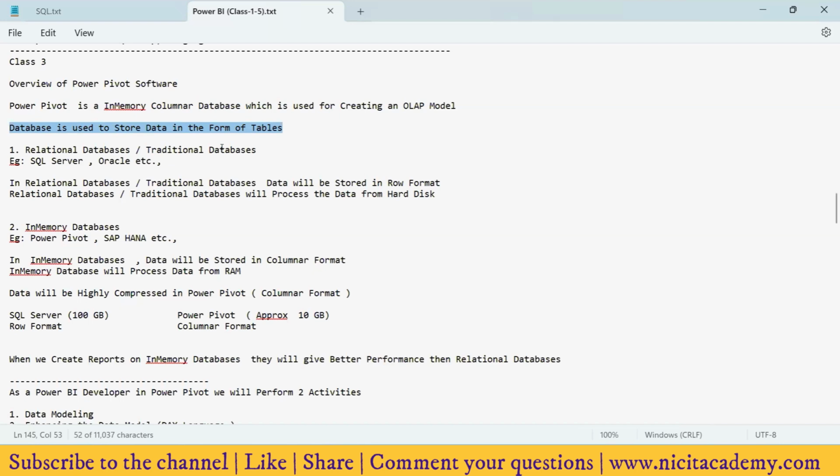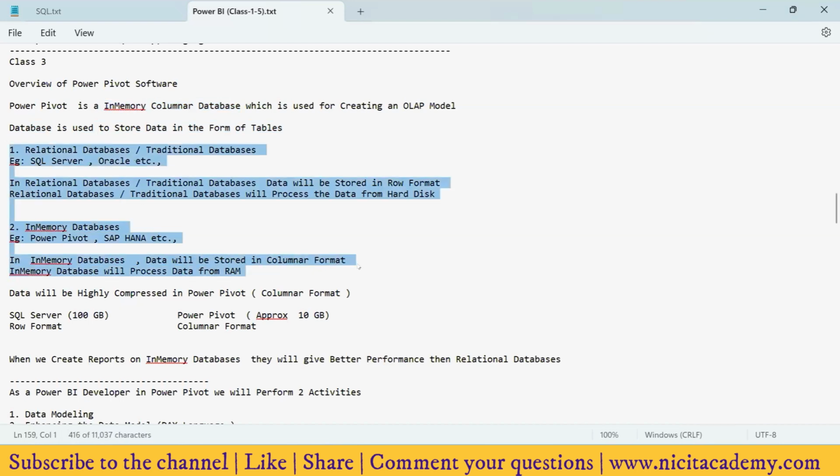One thing you need to understand here is Power Pivot is a different category of database. It's a different category of database. It will come under what? In-memory database. It will come under in-memory database. See here, in-memory columnar database. So there are two types of database. I mentioned here the two types of database.